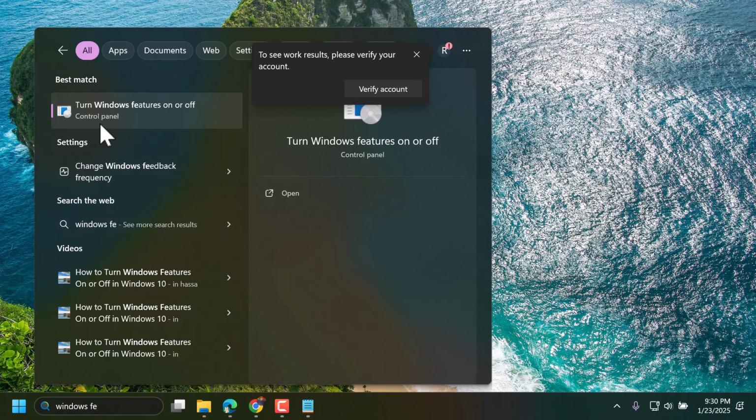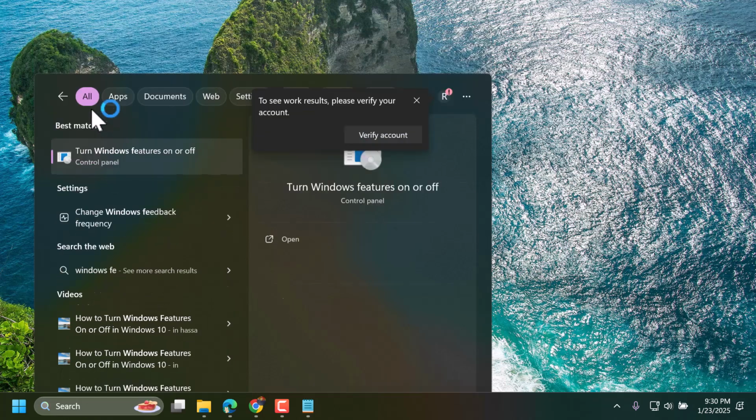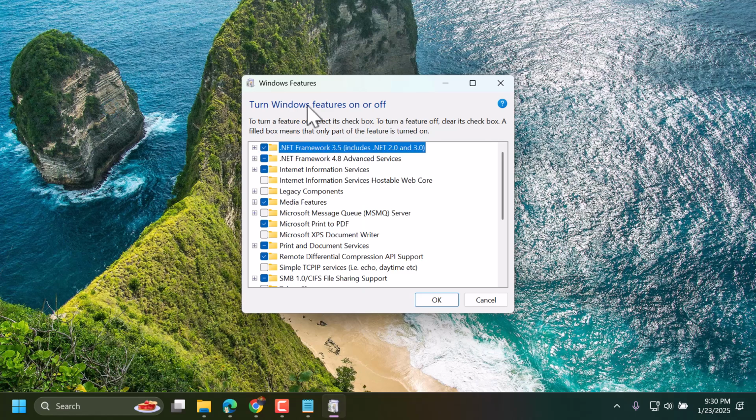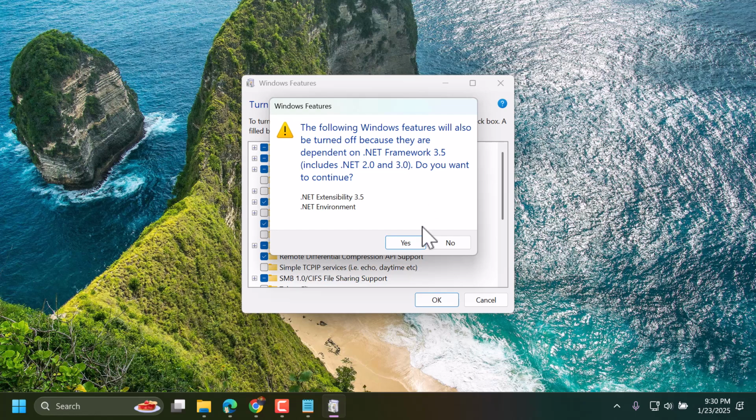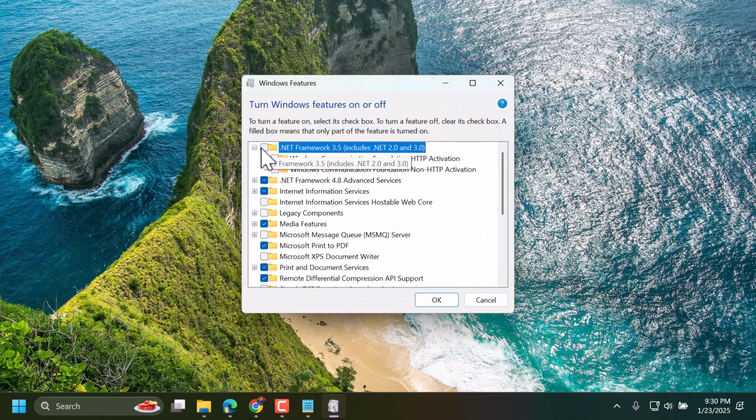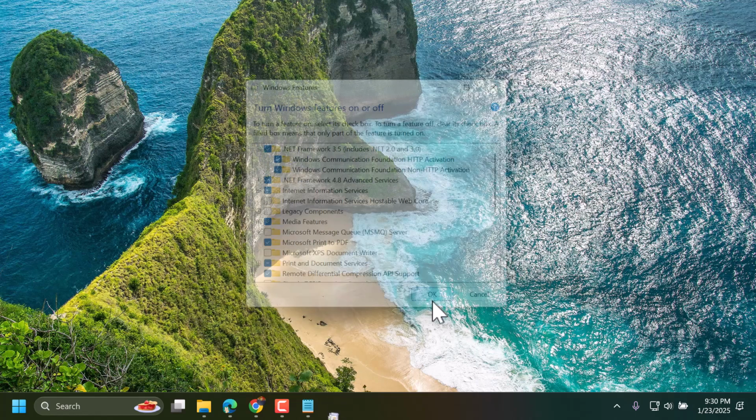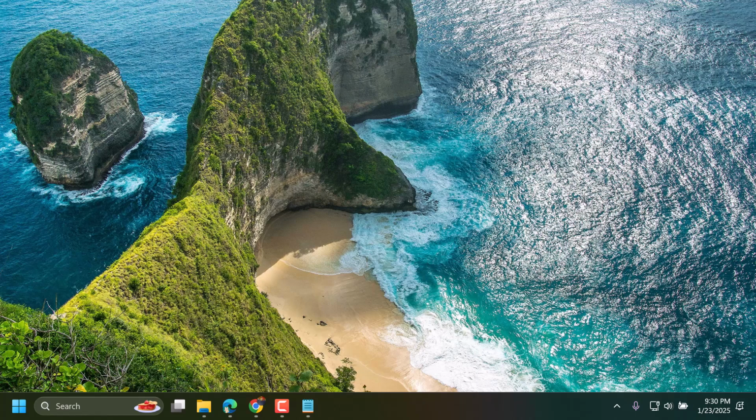Click on Turn Windows features on or off. Now make sure this .NET Framework 3.5 is selected. If it's unselected, click on it to select it and click OK. Once you select it, if it requires downloading, complete the downloading process. Click on OK. Now restart your laptop or PC.